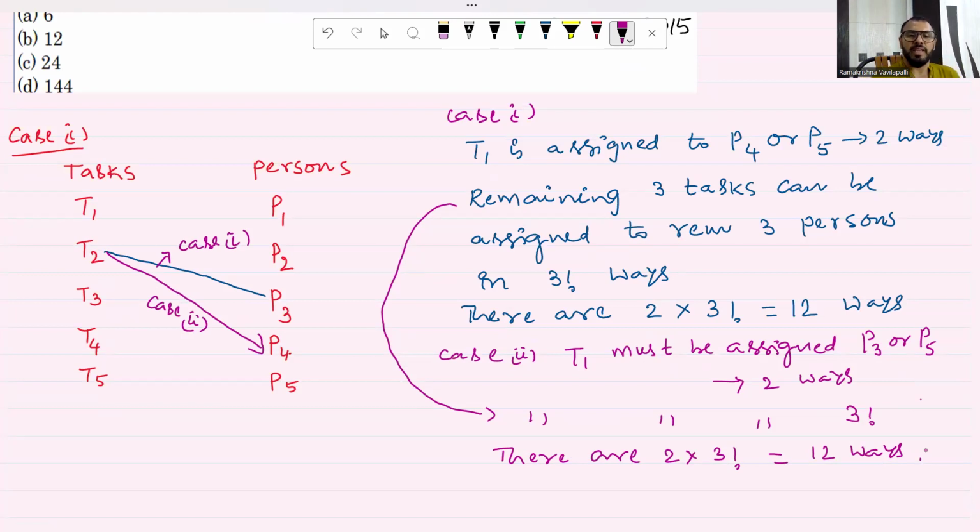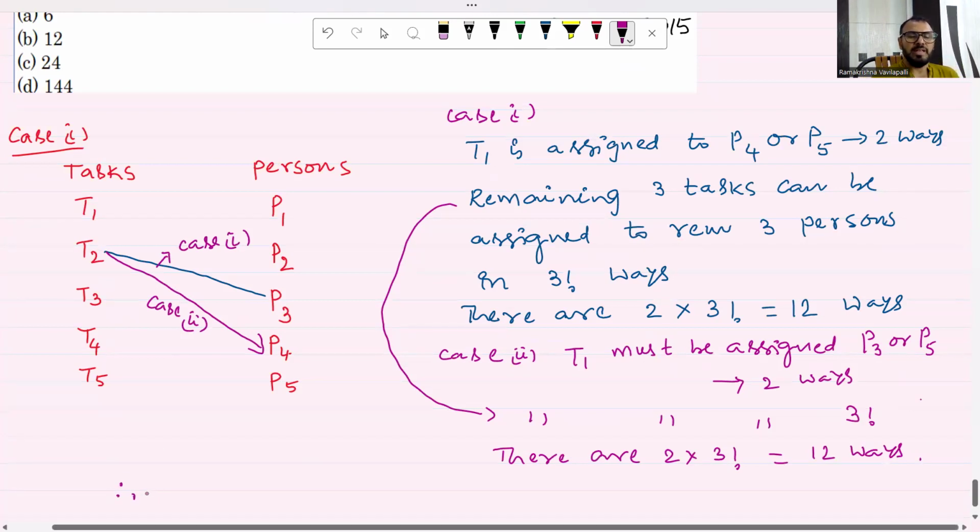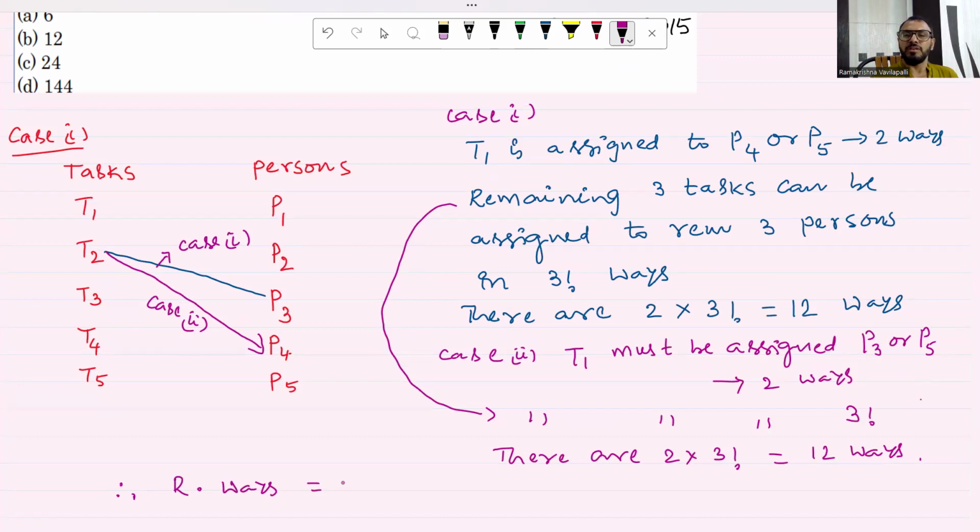So therefore, the required number of ways is totally 2 into 12, that's equal to 24. This is a restricted permutation. Restricted permutations means here person 1, task 1 has one constraint, task 2 has another constraint. Like that, they can increase the number of constraints. Accordingly, we can solve the question.